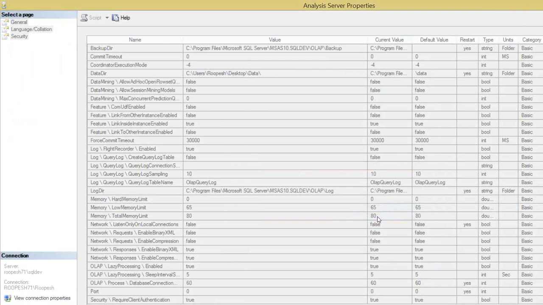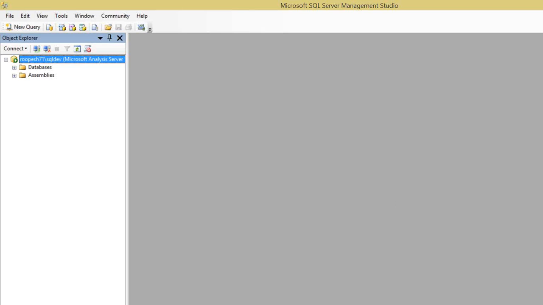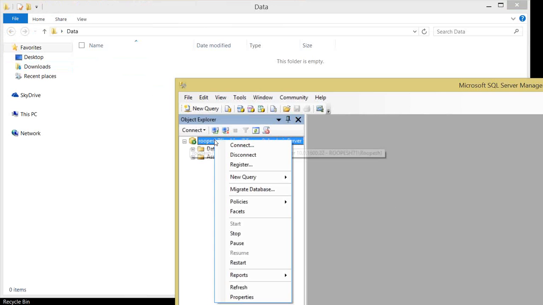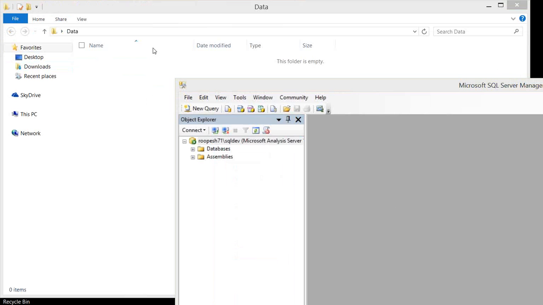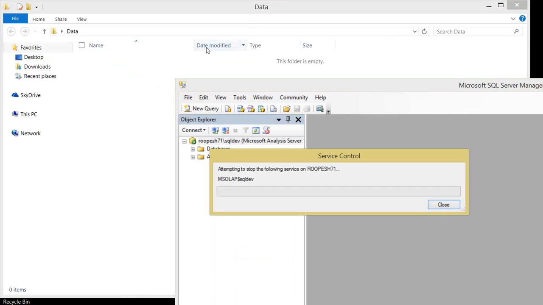Let me click on OK, and this is my data folder, right? Let me minimize it a little bit to show the parallel processing or updating. Now I can restart Analysis Services from here too. I'm going for the option restart. It will prompt whether you want to go ahead with this. Yes, I want to go ahead. Let me show you what happens when I restart it.